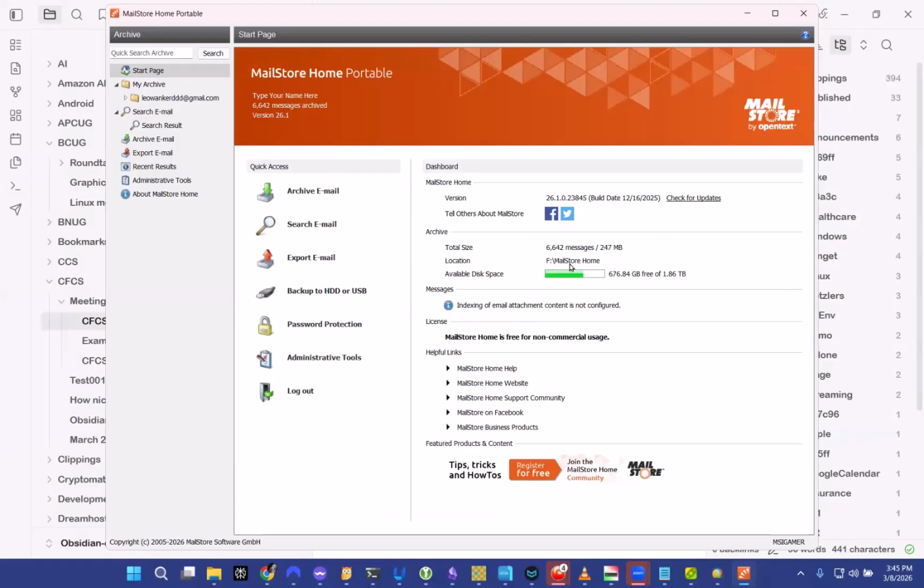Any other questions about MailStore? It's always stored locally, not in the cloud. Is that right? Correct, unless you put it in the cloud. Like I have drive F, which for me is local. If I chose to put it on drive P, then it would put it on my pCloud drive. But anyway, that is it.